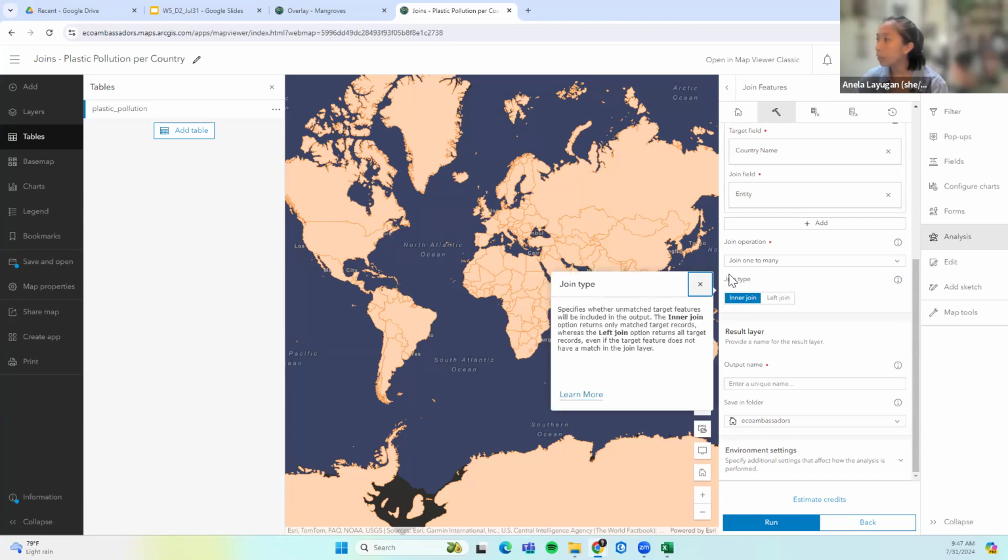So you can specify the join type again. Inner join means that it will match only what is common to both of them. So for example, if there's a country that doesn't have information in that data table, it won't be outputted. But if you do a left join, it'll return all of them.